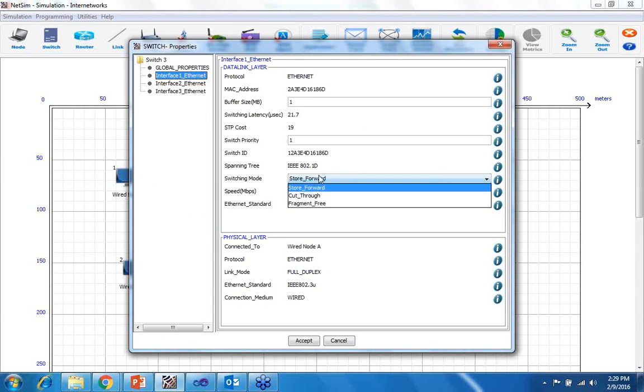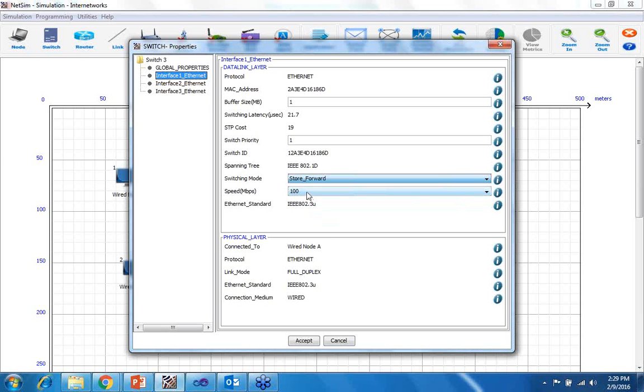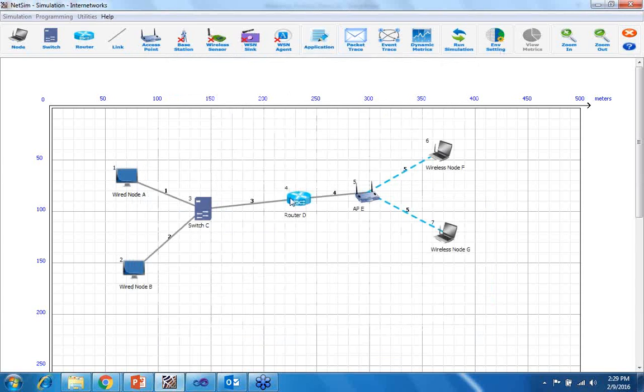Switching mode you can change. Store and forward, cut through or fragment free. Speed you can change. Okay. Switch priority you can change. Buffer size you can change. So these are the properties given for different interface 1, 2, 3. You can accept it for default.